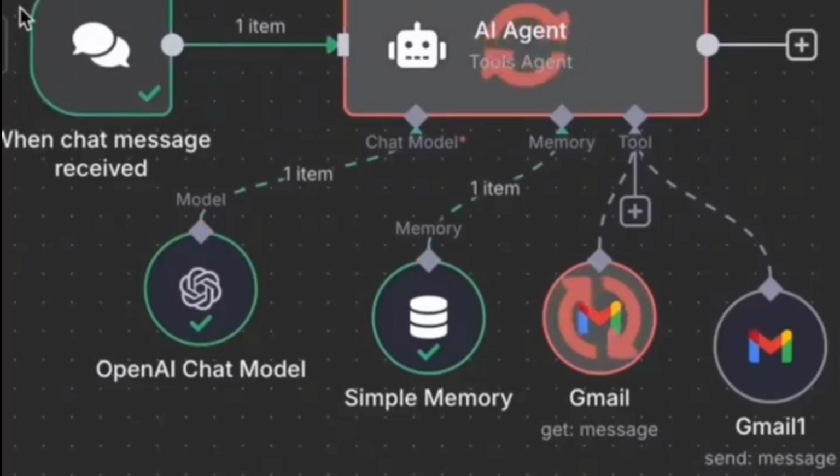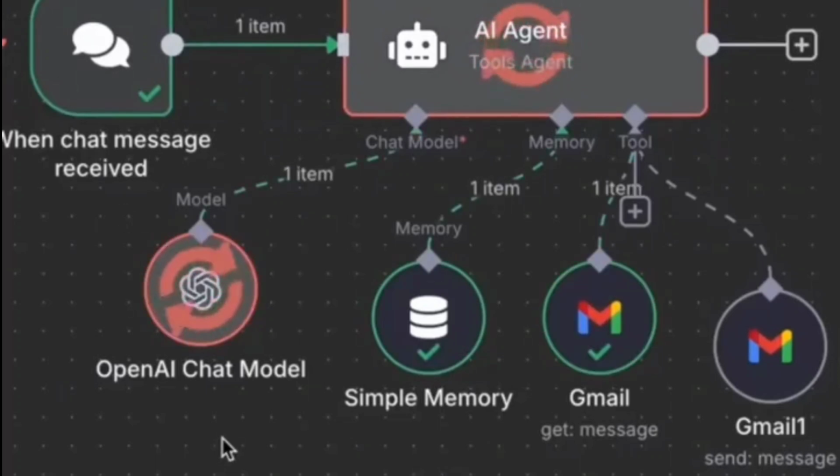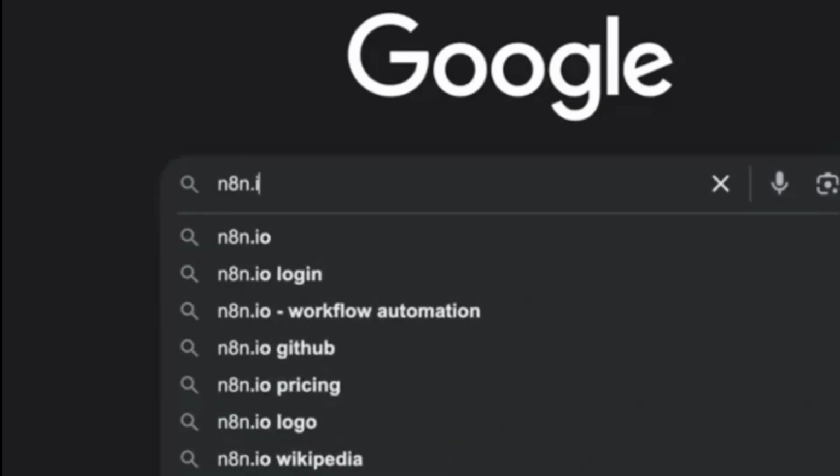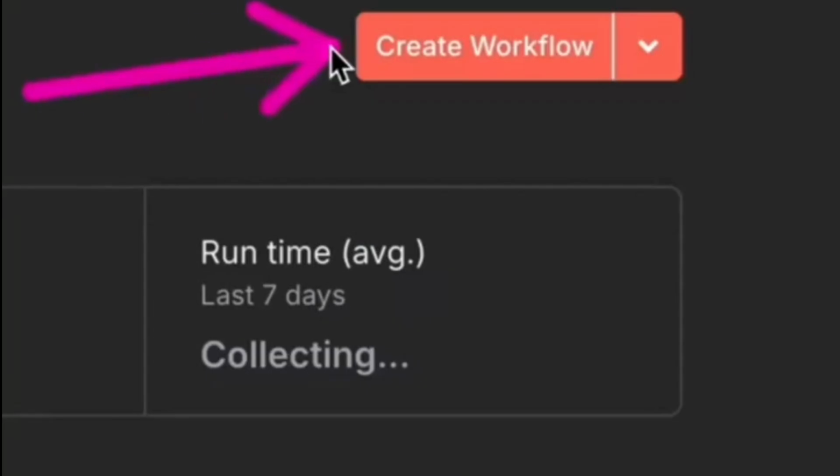So let me show you how to build an AI agent with no code in about 30 seconds. The first thing you need to do is just go to your browser and search for n8n.io. You should log in and create a new workflow.